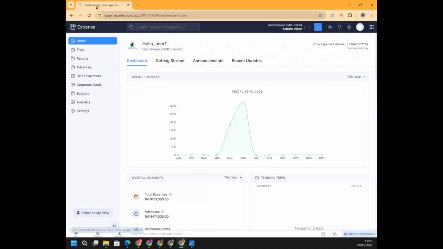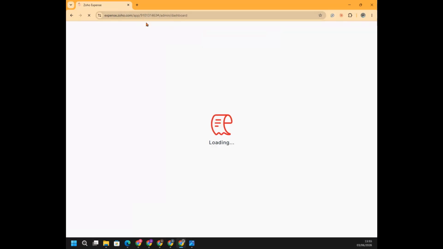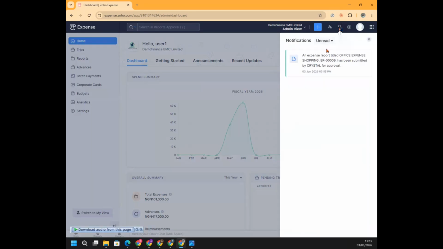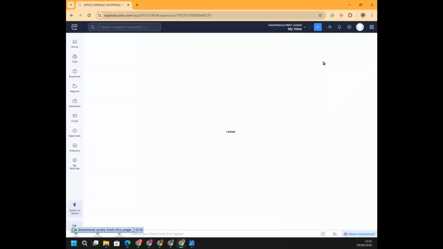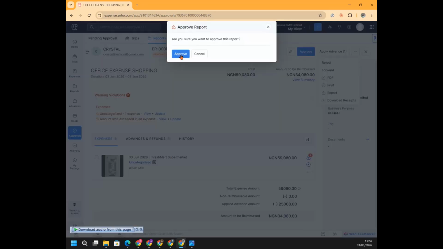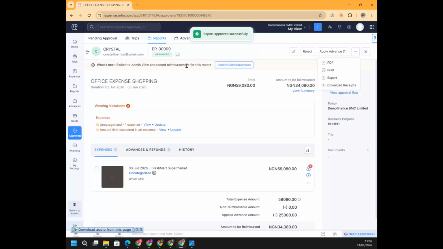Now, from the admin, by default, I will receive an email that a person has an expenses to be approved. I will also see a notification here: an expense report titled so-and-so has been submitted by Crystal for approval. What do I do? I click on this. So either approve or reject. So let's approve now, and let's see what happens. The expenses has been approved immediately.